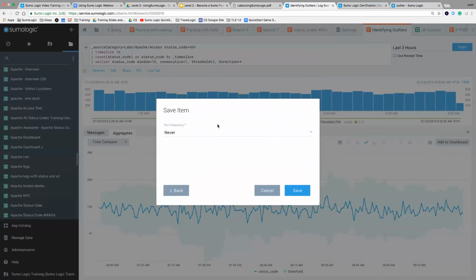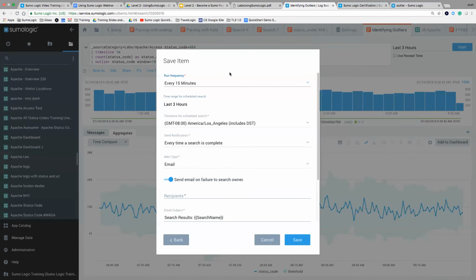What I can do is have this scheduled search run periodically. So maybe I want it to run every 15 minutes, and then I can be notified periodically. Every time the search is complete, I want to be notified, and I can choose those notification options. So maybe I want to be notified by email. I want to get an email of this data.